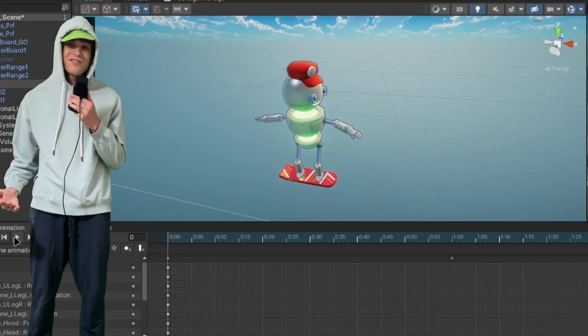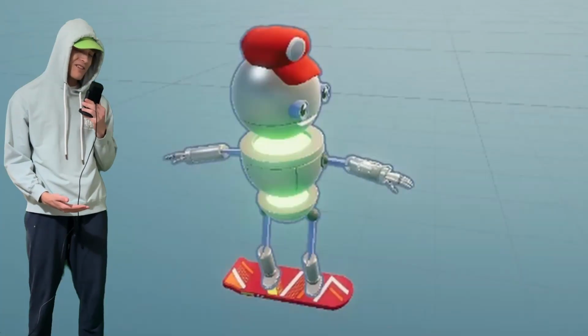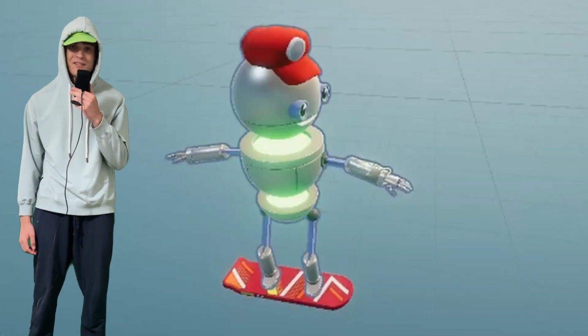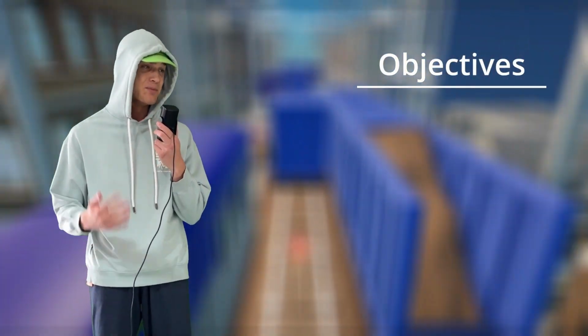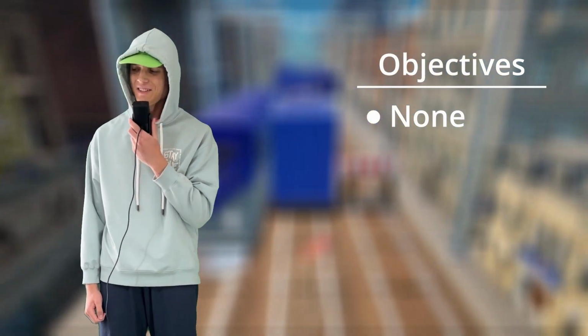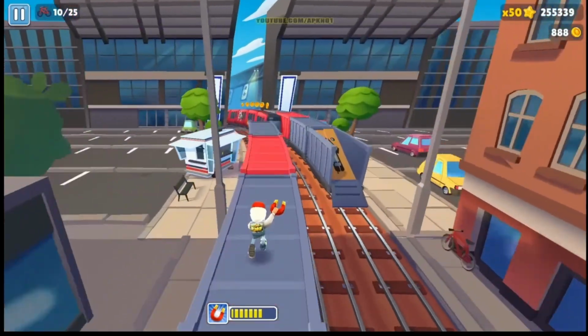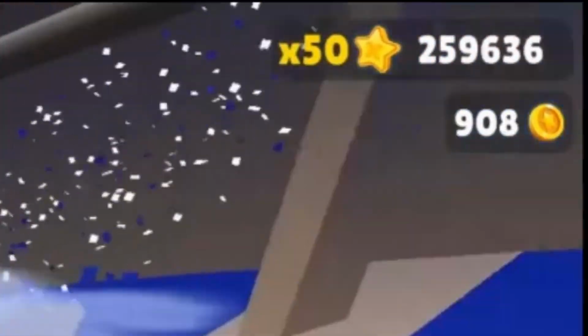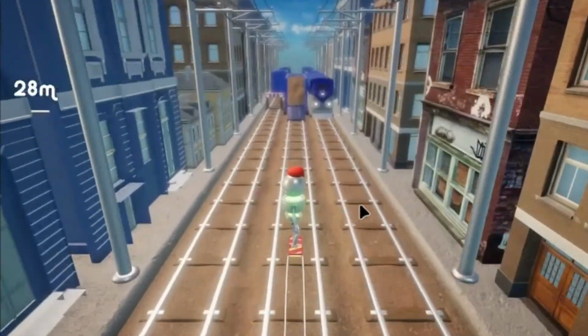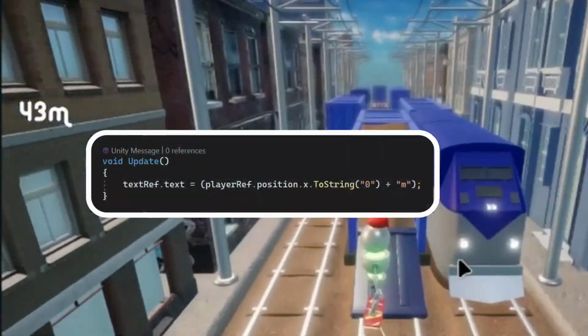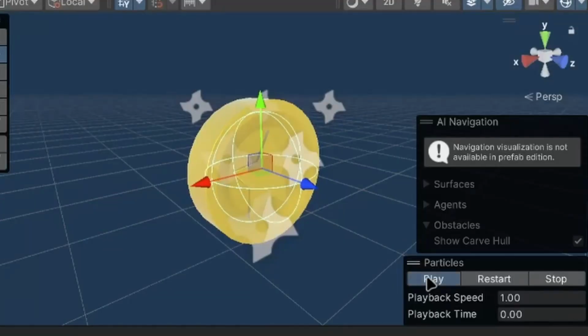After adding animations that look like they were made by a five-year-old, we are finally done with the graphics. Currently there's no objective to the game, which kinda sounds just like my life. In the original game, the goal is to beat your high score and collect coins. I added a distance meter for our high score, modeled up a coin, added particles using Unity's particle system, added the UI and got everything into the game.